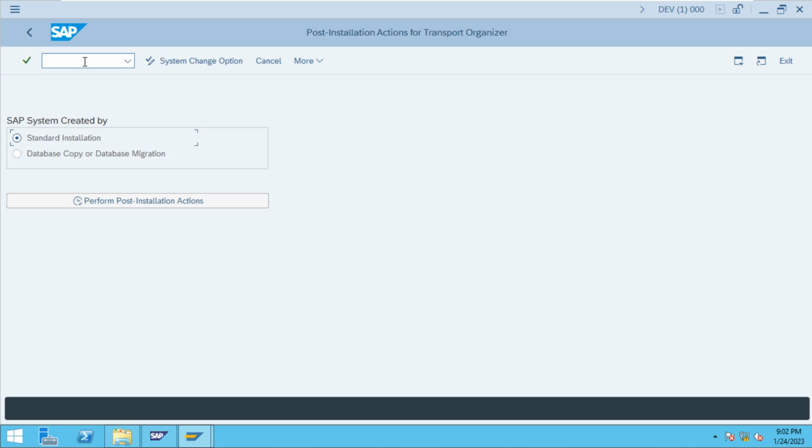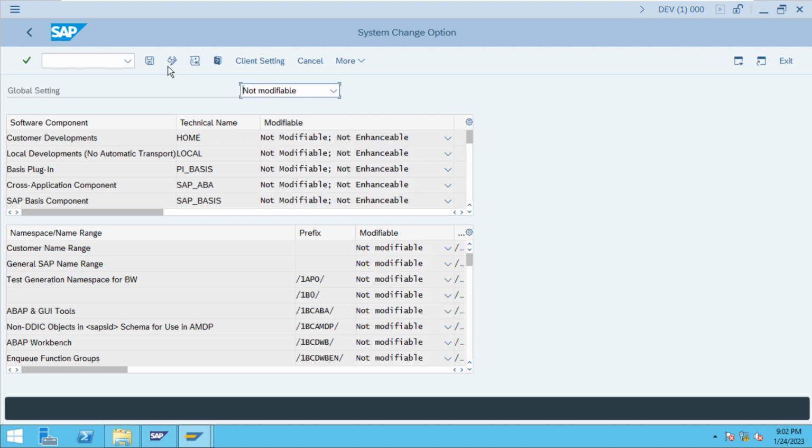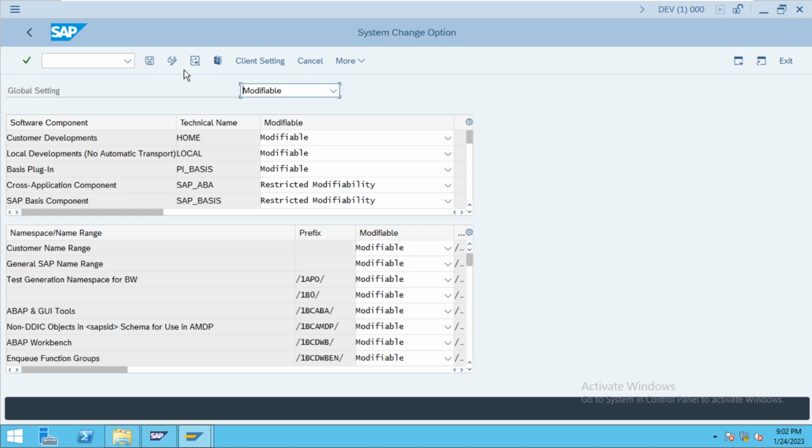In SE06, as when configuring TMS, there is the system change option. Make it modifiable and save. Then it will allow you to do changes in your production client. Immediately do the changes, and after completing them, change it back to not modifiable and save. Okay, this is the interview question answer for how to open a client.